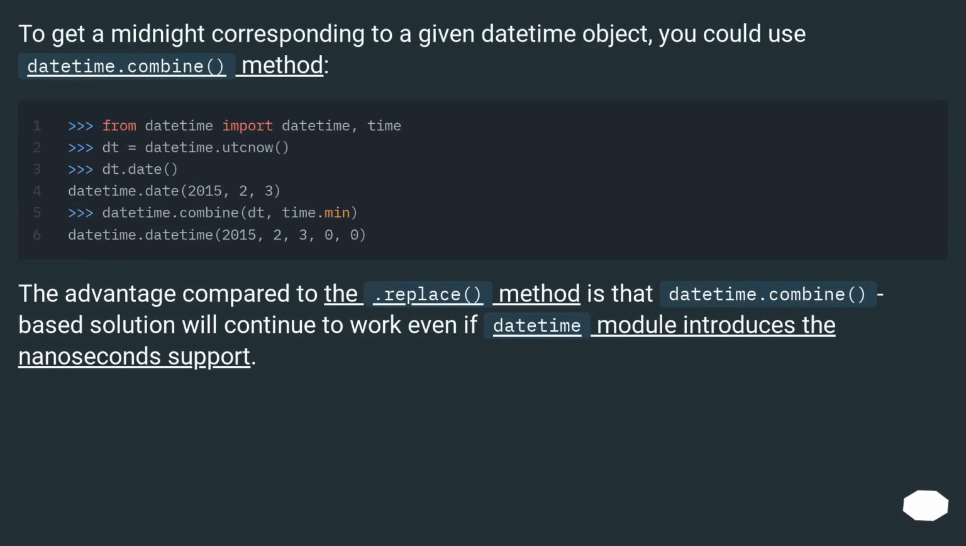To get a midnight corresponding to a given datetime object, you could use the datetime.combine method. The advantage compared to the .replace method is that the datetime.combine based solution will continue to work even if the datetime module introduces nanosecond support.